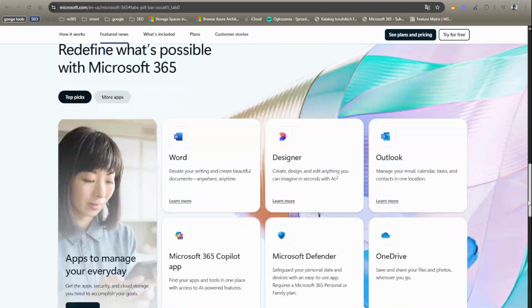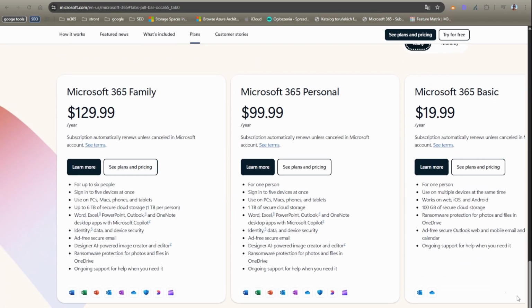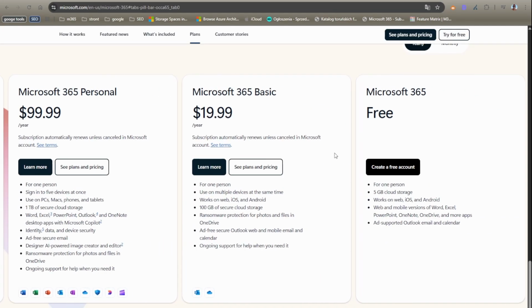For home, we actually have 3 main subscriptions and 1 free. Free is easy to get. What you need to do is just register on the Microsoft webpage and that's it. You will get 5 gigabytes of cloud storage, and you can also use some web applications for free like Word, Excel, PowerPoint, OneNote, OneDrive, and yeah, pretty nice because it's free.